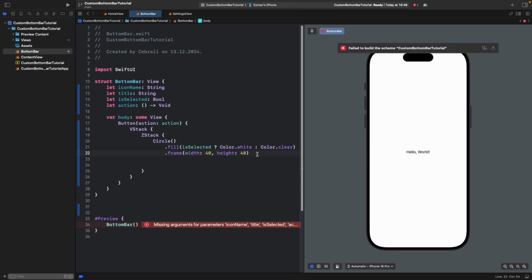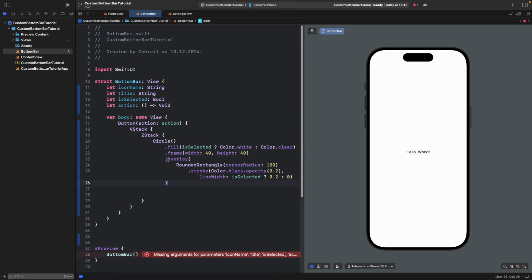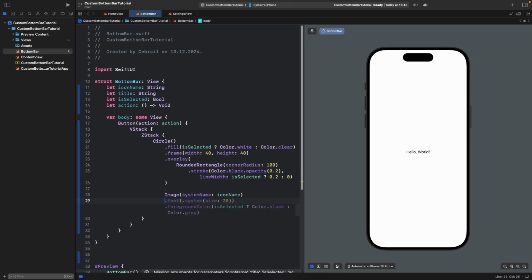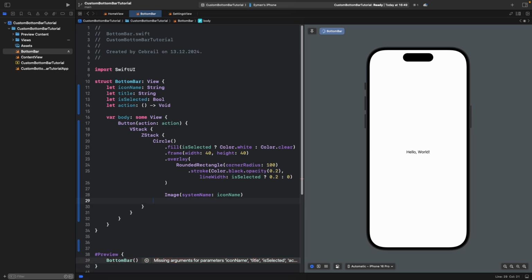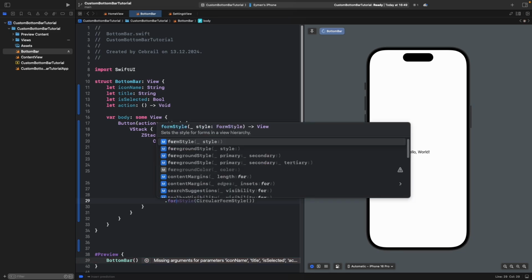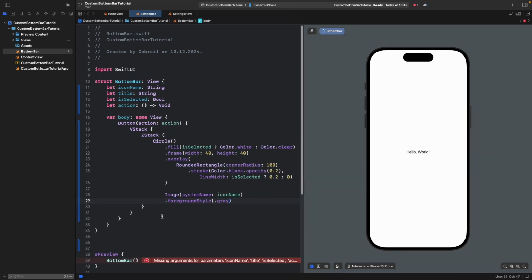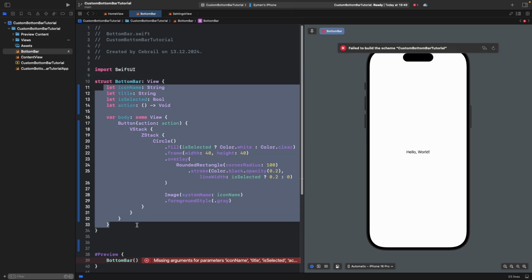So as well I'm gonna add some overlay. As you see, rounded rectangle corner radius 100, and I add a stroke color with black 0.2, and also some line width. If it's selected it will display, else we're gonna set it to 0. Alright, so lastly we should add an image, an icon for the selected tab icon on the button bar. Just give a foreground color or foreground style gray color. So this is done. Alright, we have a button.